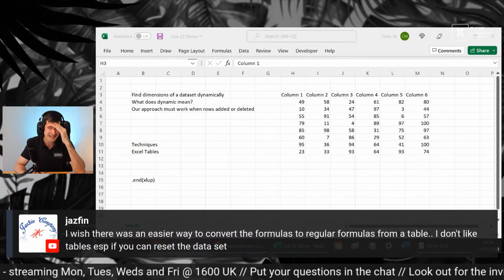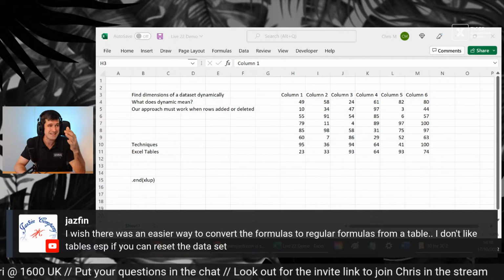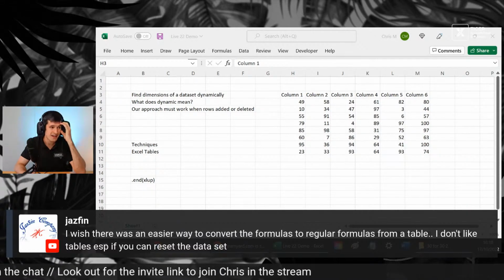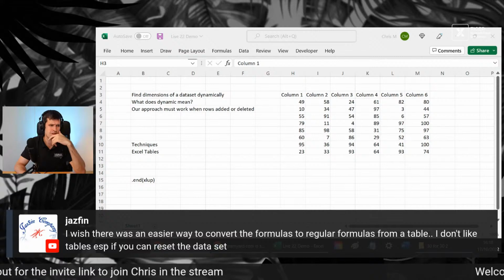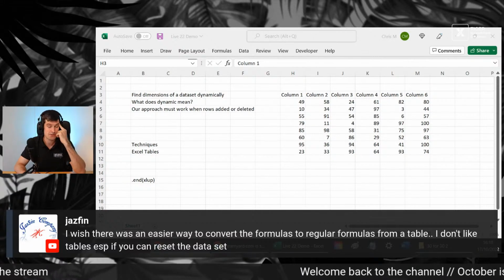And I lose sleep over this because people are wasting time. They're wasting their lives with this kind of thing. Right. I wish there was an easier way to convert the formulas to regular formulas from a table. I don't like tables, especially if you can reset the data set.